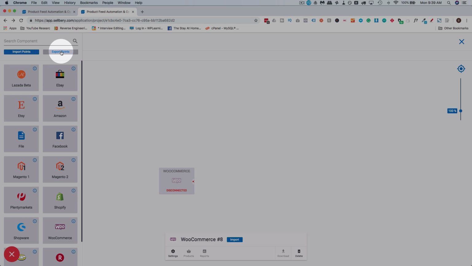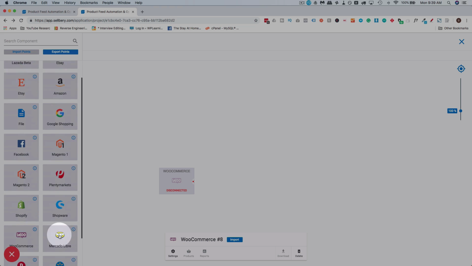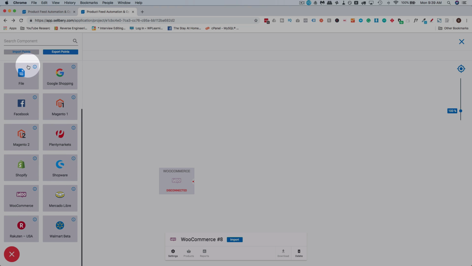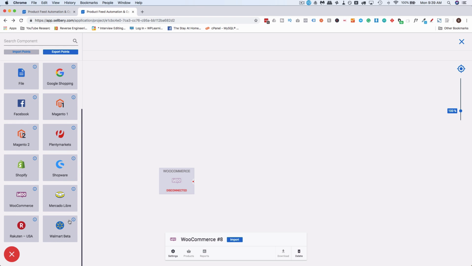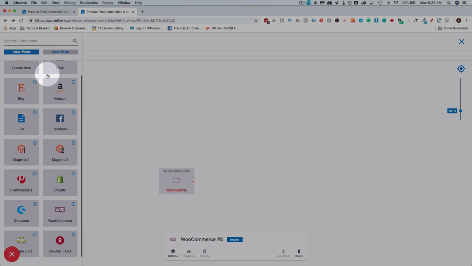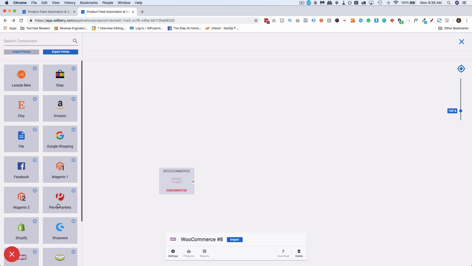And then if we choose an export point, click on the tab over here, it's all the same except for this one. Export point has Walmart beta and, what else? Google Shopping. Google Shopping and Walmart beta exist on the export points. They do not exist on the import points. So those two are just in the export points. And the export point is where you're sending your data. So you're connecting your main store to other places to automate your inventory.